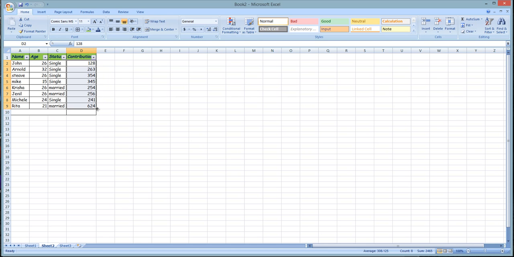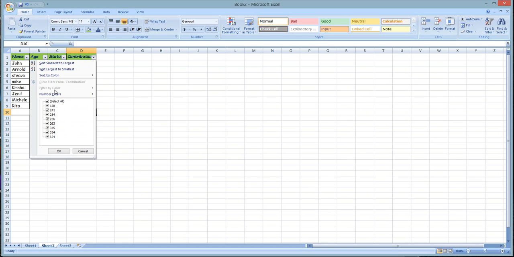So based on some data, we will filter the people who have contributed more than 200 and less than 400. I need the people who have contributed between 200 and 300. So what I'll do is put a filter on, go to number filters, and you can select on the basis of these conditions.